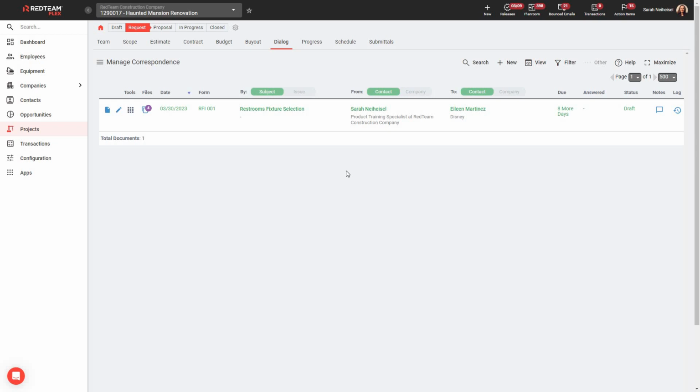But that should be all you need to know as far as how to create and edit your RFIs here within your RedTeam Flex database.